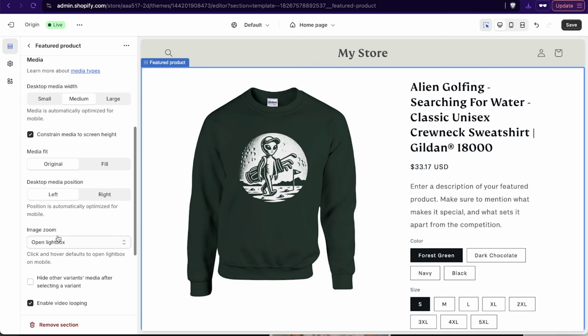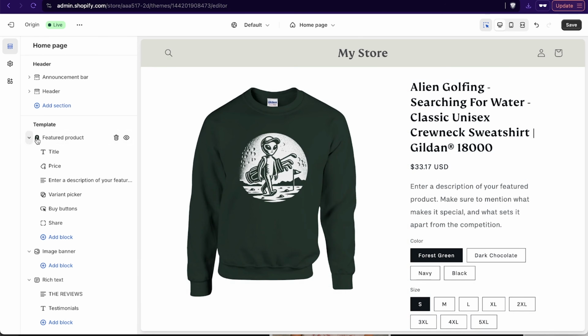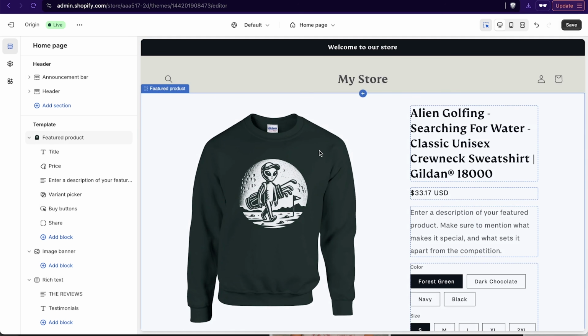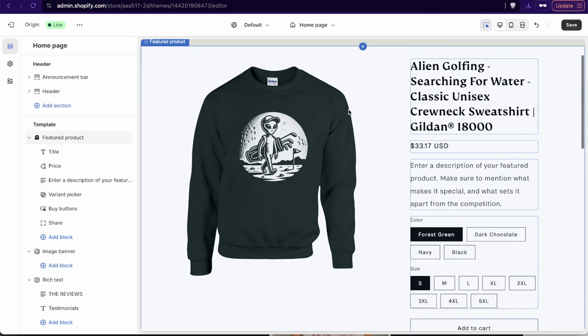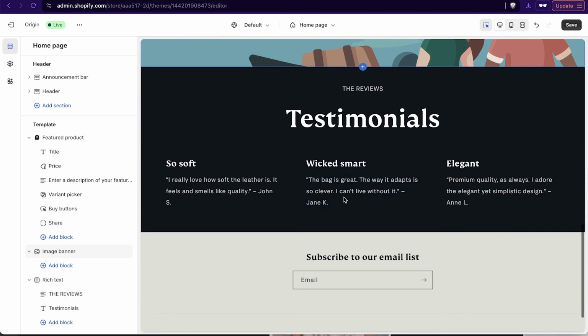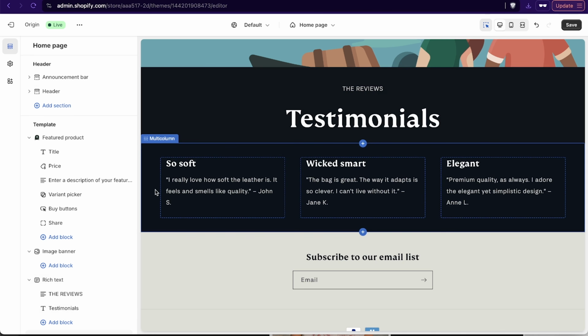If we want to customize that or remove or add anything, we can click on back, and you'll see within this little hierarchy on the left side, let me take a step back and explain how Shopify works. We have these different sections in the template. So this is all one section. This is called an image banner. We have this entire section here. This is our testimonials. It's just rich text is what they call it, where we have 2 text boxes within this section. And then this is technically a different section with 3 different columns.